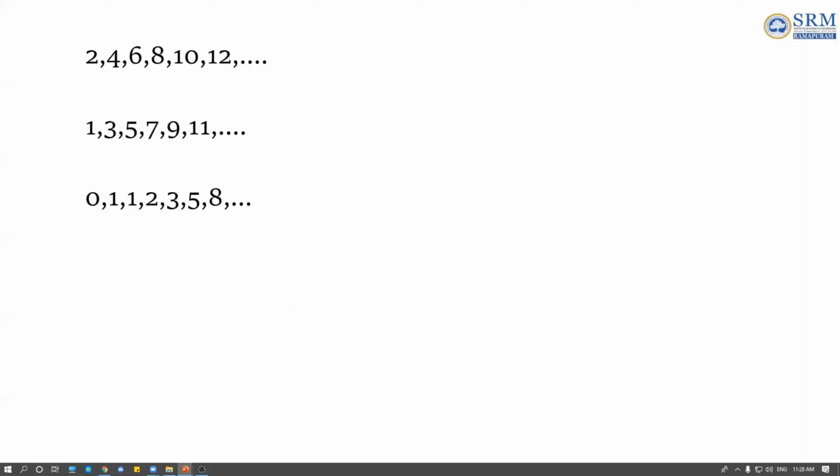So given here are three series that we can see in the slide. The first series is pretty simple to understand: this is a series of even numbers. We have 2, 4, 6, 8. Their difference is 2, and if we divide by 2, then we would get 0 as our remainder. So these are even numbers. That's the first one. The second series that we see is, of course, odd numbers.